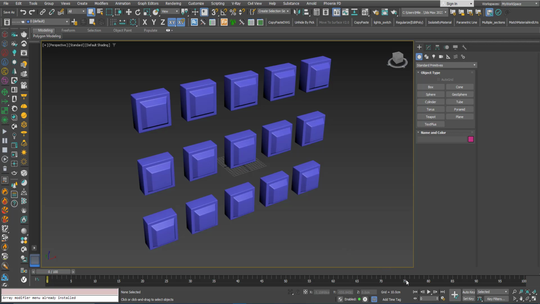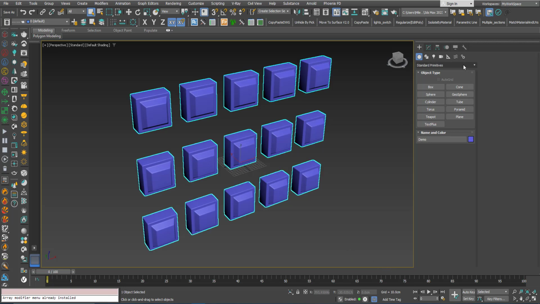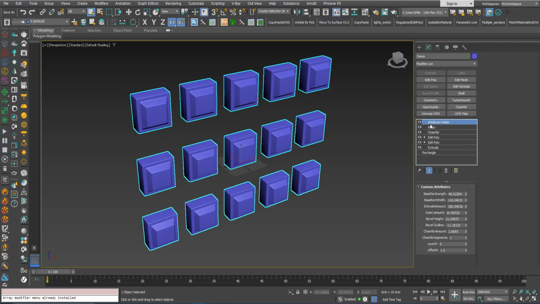Hi, in this tutorial we will look at the attribute holder modifier. This modifier serves as a container for parameters.